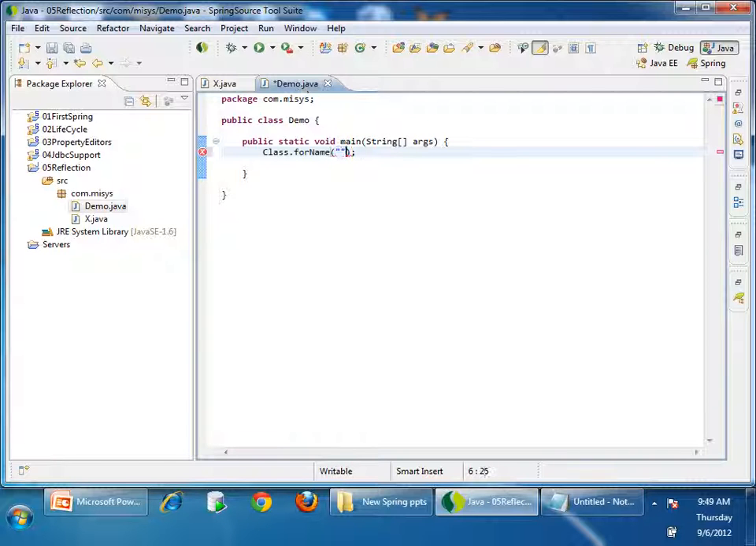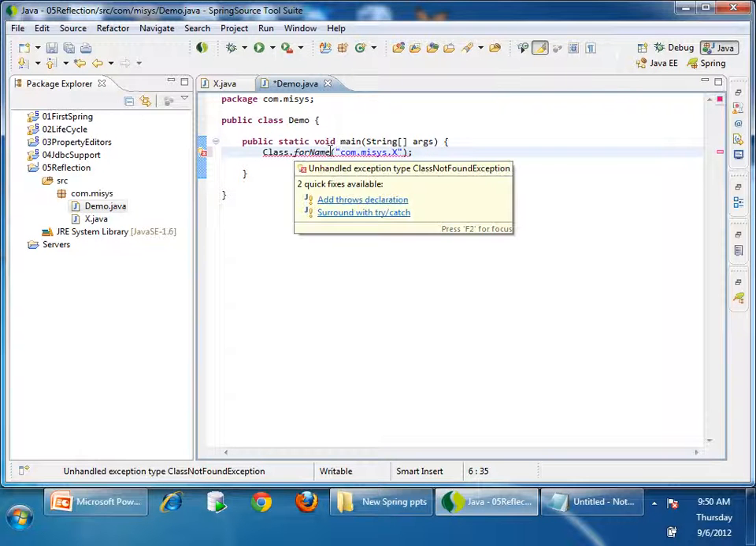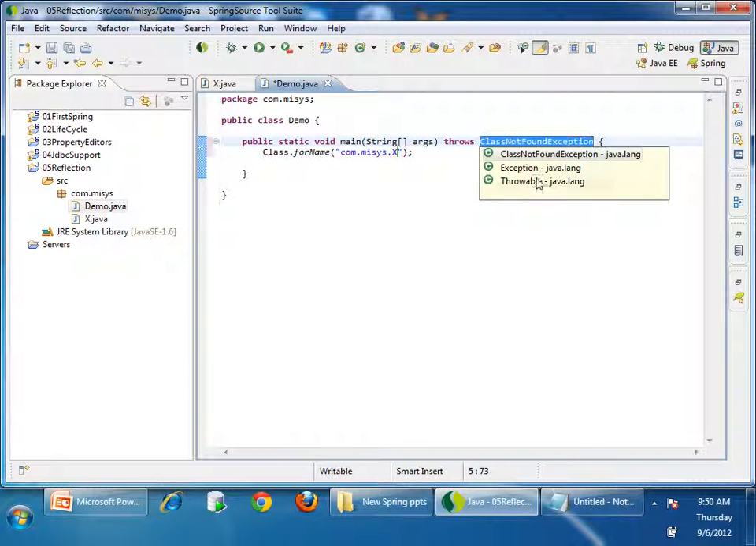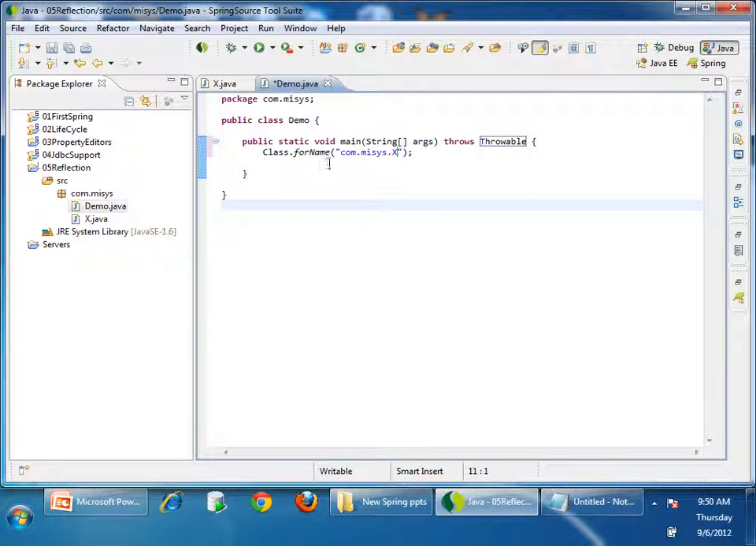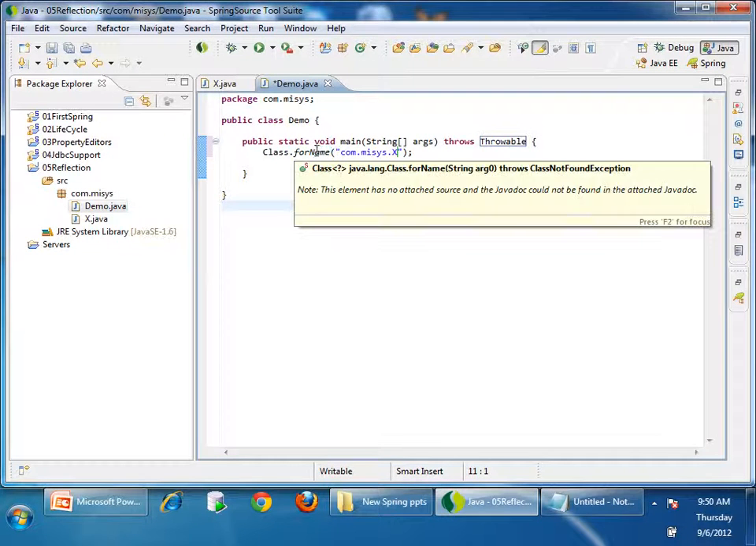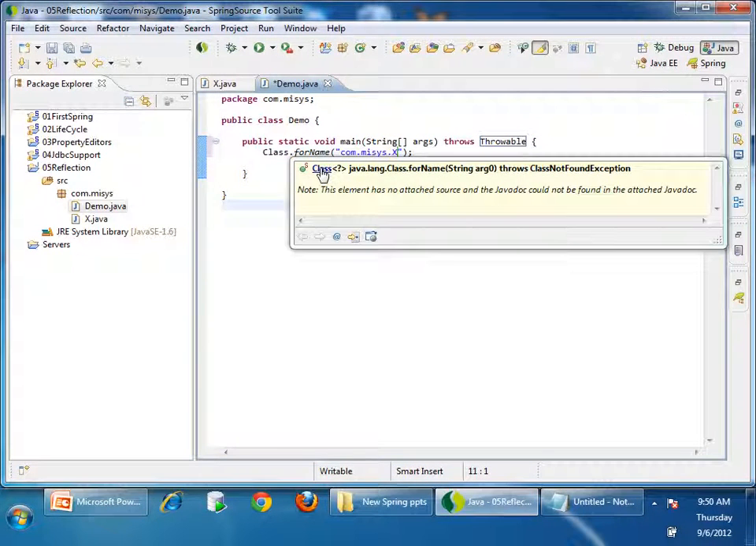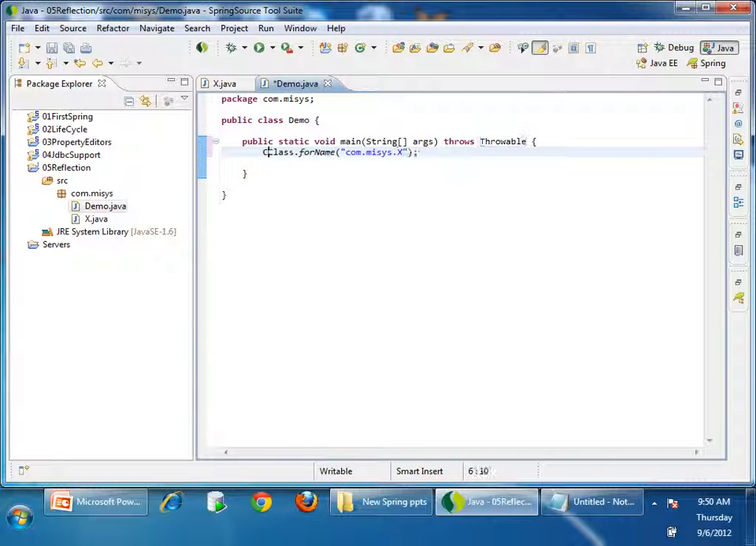So com.mysys.X. The static method forName will load this class X. Once class X is loaded, the static variable of X also will be loaded. I'll just throw this exception. The return type of forName is the Class object of class X.